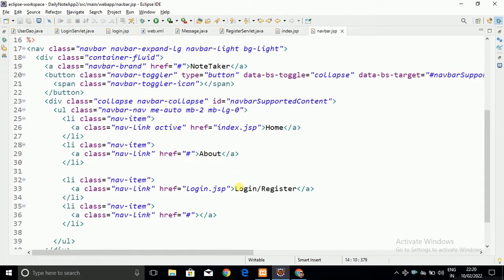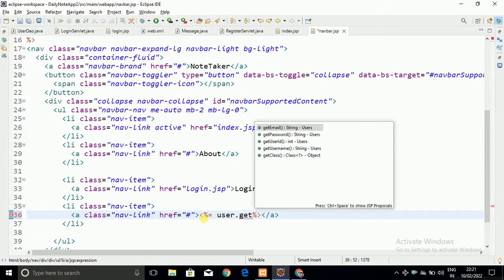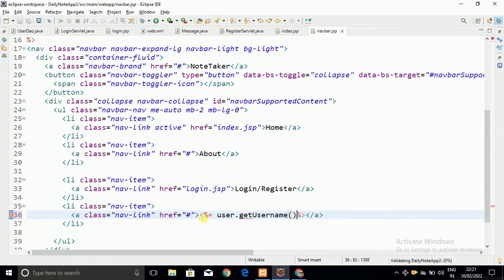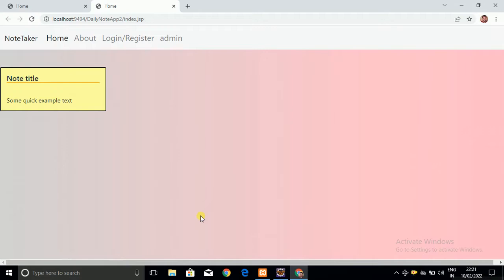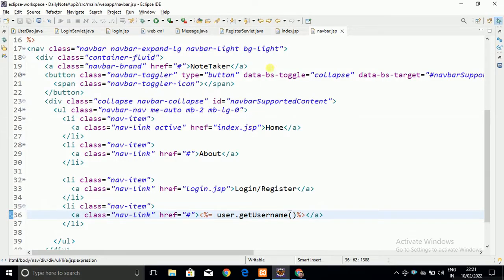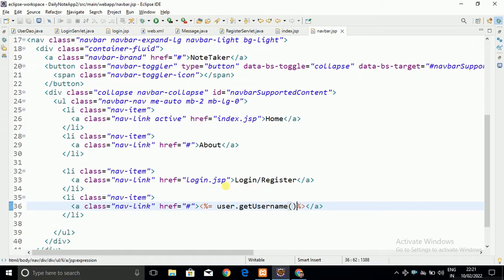Here, into the link, I am going to add the expression tag, and into the expression tag I am going to print the username: user type variable, user.getUsername. Let me again refresh our page, and you can see in front of you that in the navigation bar, admin, which is the username, is printed here. Okay, now it's time to toggle our navigation bar.